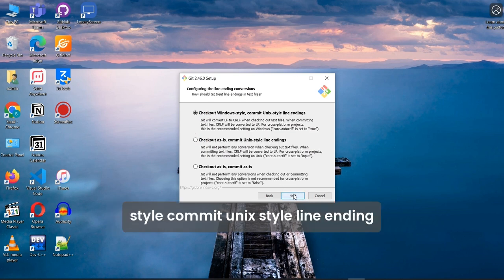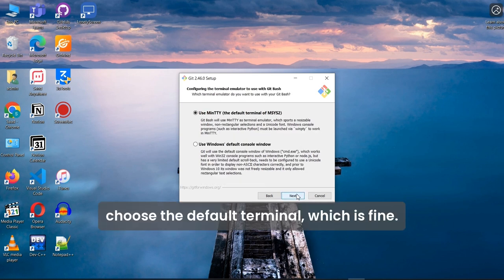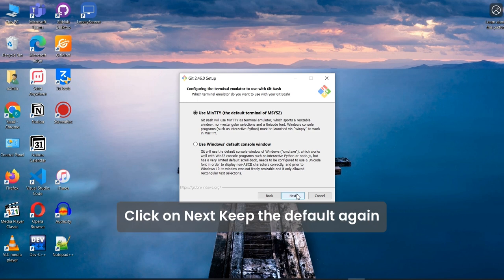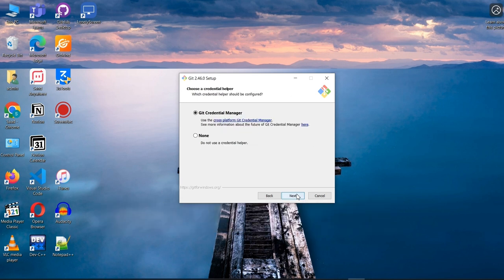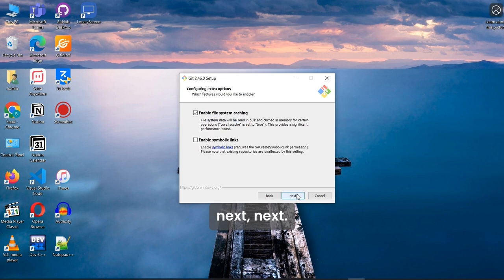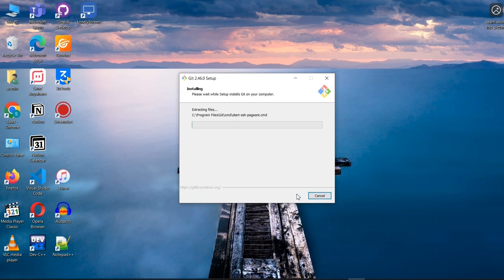Checkout Windows-style, commit Unix-style line endings. Keep the same. Click on next. Choose the default terminal, which is fine. Click on next. Keep the default again and click on next again. Next. Next. Keep the same. Do not check anything. Click on install.